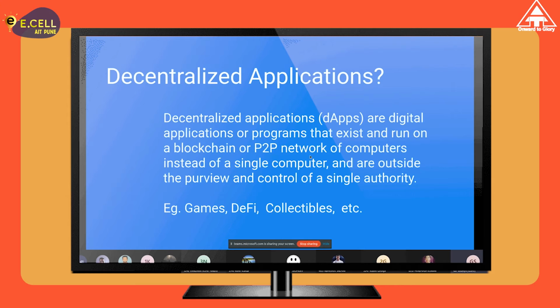So we talked about blockchain and the different features of blockchain. But just doing normal transactions like sending tokens is not that useful. It would become more useful if you can write applications that users can interact with and do stuff on the blockchain. So for that, we have decentralized applications. Decentralized applications are basically digital applications or programs that exist on the blockchain or the P2P network, instead of a single computer, and are outside the purview and control of a single authority.